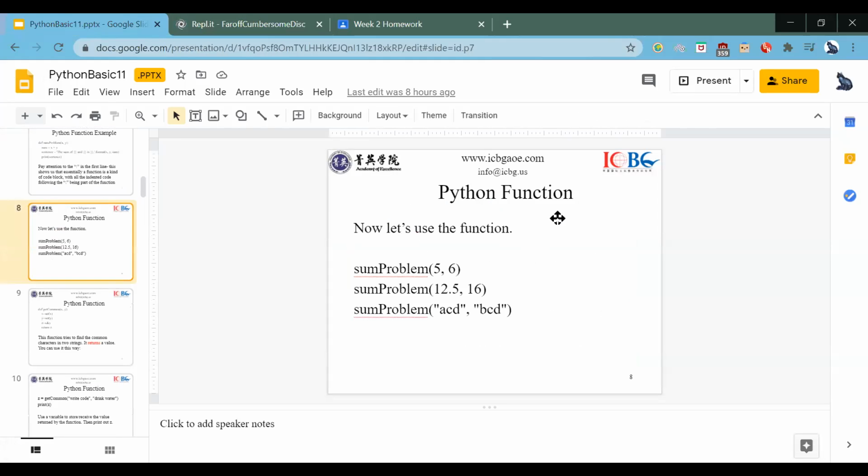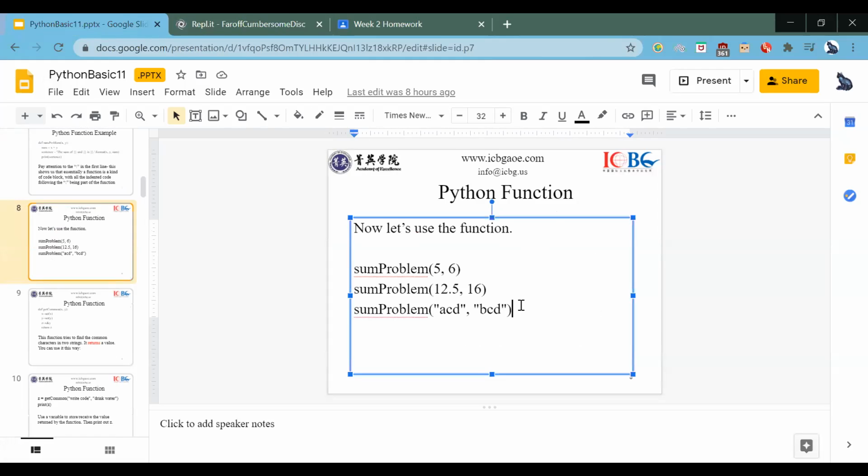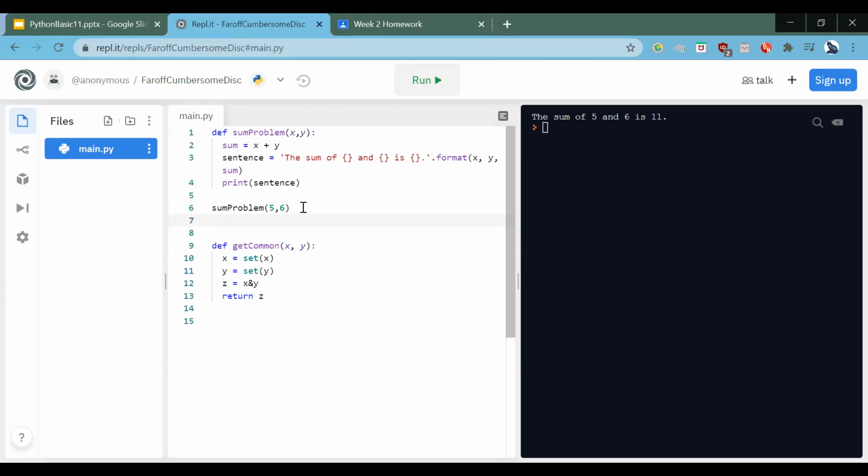And another thing I was saying is that you can do some ACD, BCD, because in Python you don't need to specify what data type your variables are. So you can put anything into X and Y and it'll still work as long as you can add them, right? Because you can add strings together, so it still works. If you tried to put a number and a string though, then it would probably give you an error.